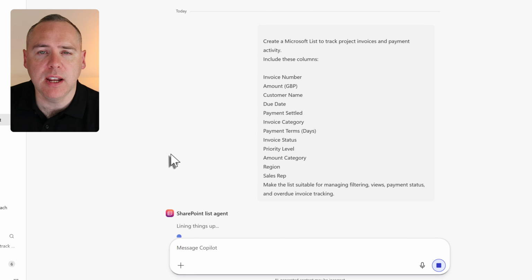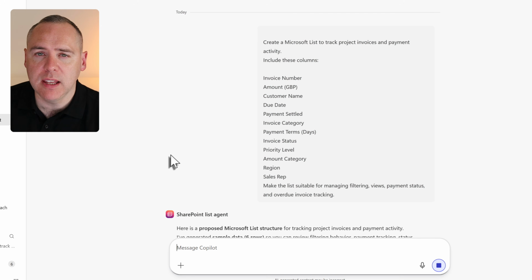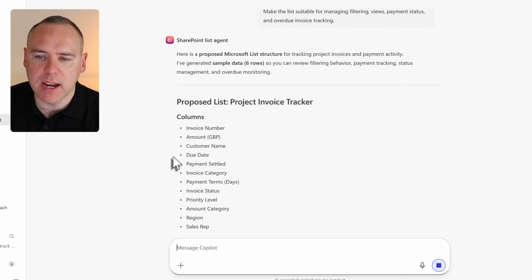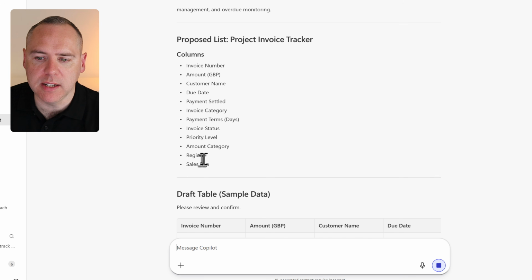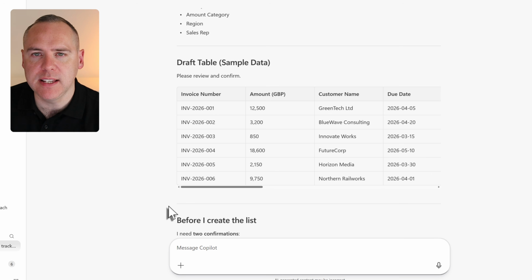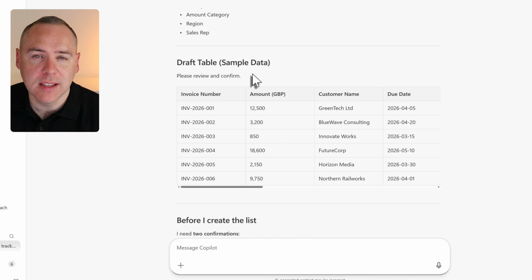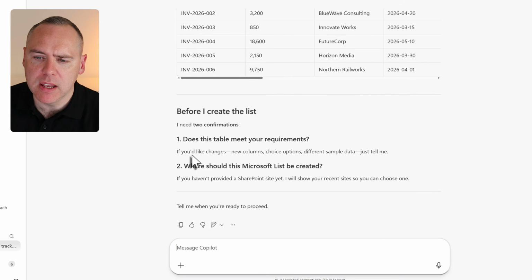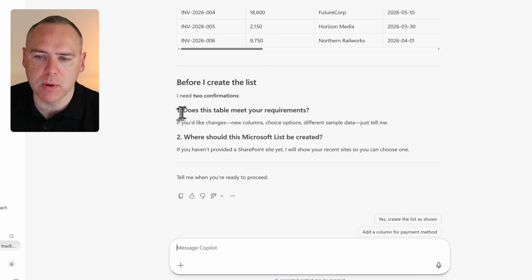Now what the list agent does is it reviews the schema or the structure of the list, and think of a SharePoint list much like a table. If we scroll down, it identifies the columns that are needed and also provides some draft table data, which is sample data allowing us to see the list in action. I'll leave those in, of course, to make sure that we can also use and work with the list straight when it's created. We can then see it asks us a couple of questions.